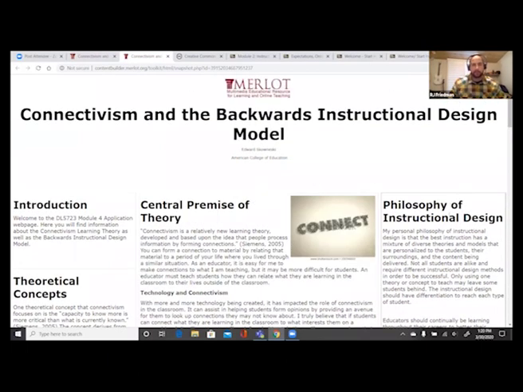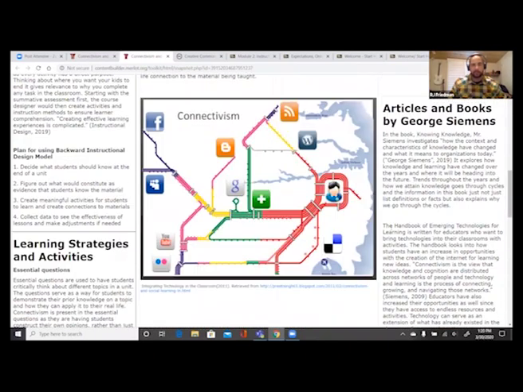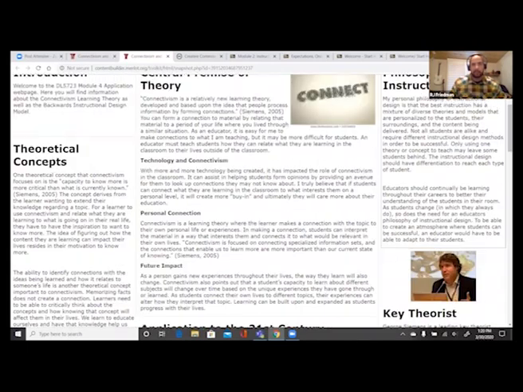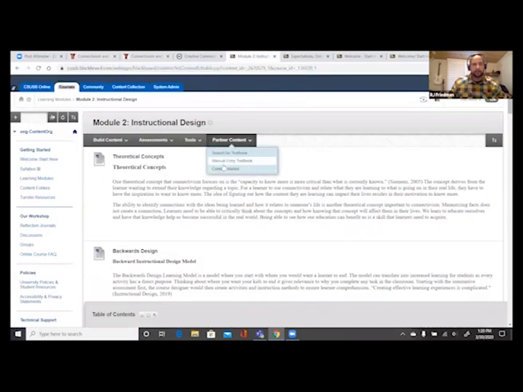Okay. So again, I went to Merlot, and this is what I was presented with. All right, I was presented with this page, and it kind of looks familiar to you because I copied and pasted a lot of this into my module. So I want to show you how I do that for a few pages.